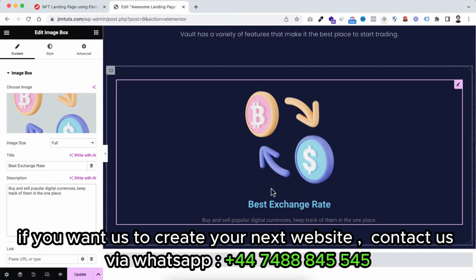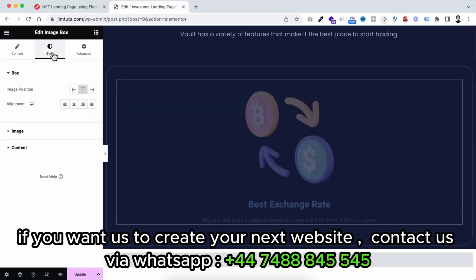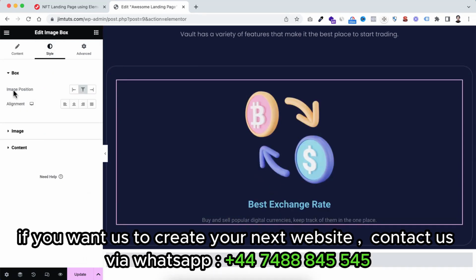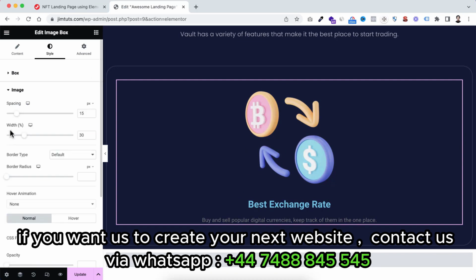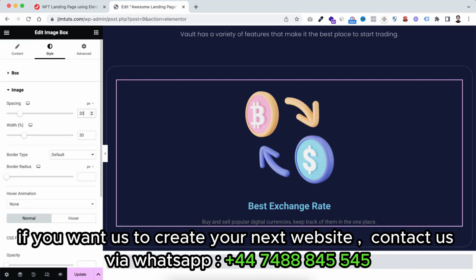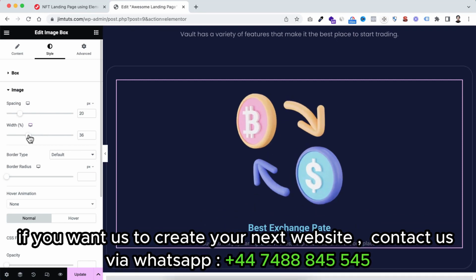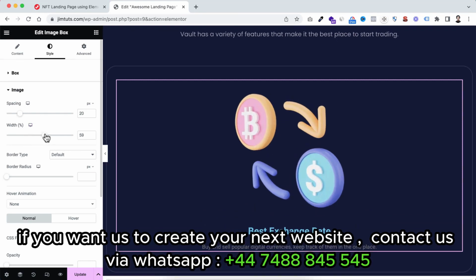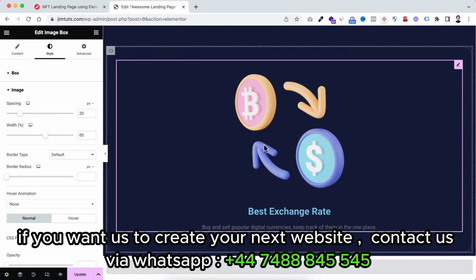Now let's do a bit of styling. So go under style tab. The default box image position top is fine, and then here let's open the image field here. So spacing we can make it just 20 pixel, and here width I just wanna make it to 60%. Actually you will understand it better while we will have some other image box right after the first one. So for now just stick with me and follow whatever I'm doing here.